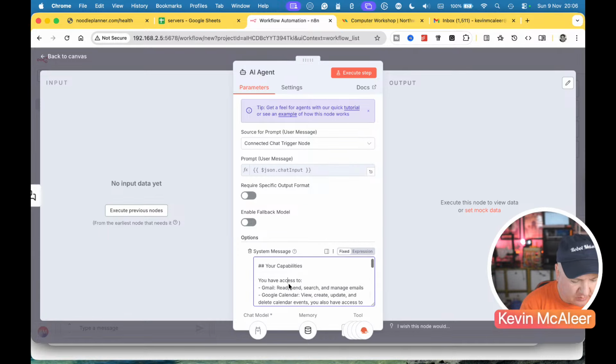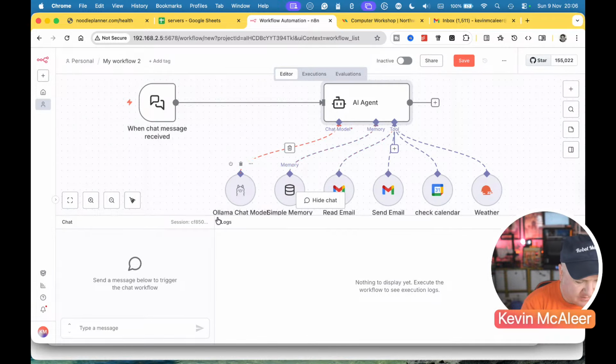Your capabilities. So we've told it what tools we have and what its responsibilities are. So email management, summarizing long email threads, calendar management, and so on. Communication style: be concise and actionable. Key values: Kev values efficiency, and so on. So you can see there we've now got this system prompt that will be sent to the chat. So that's quite an important step there.